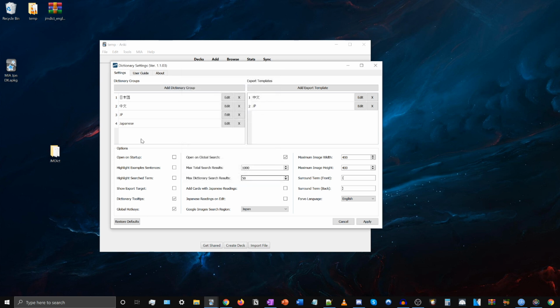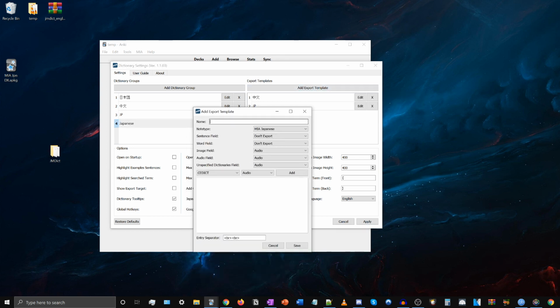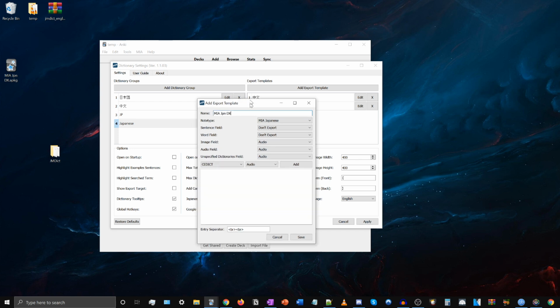Then hit save for the dictionary group, and then we also are going to be making an export template. So hit add export template. I'll just call it JPN, the MI Japanese Deluxe.